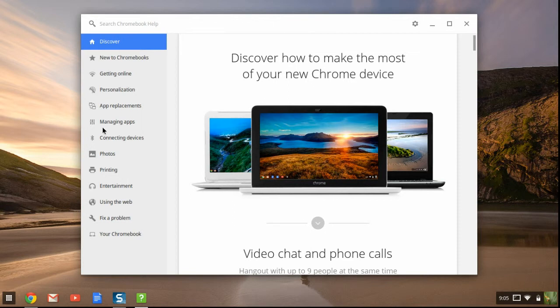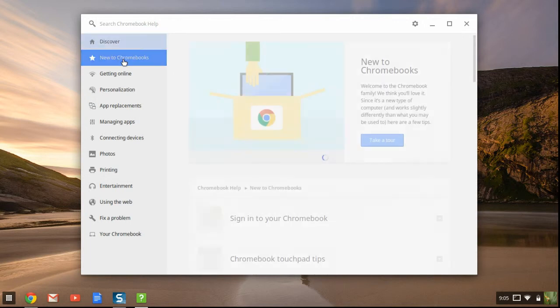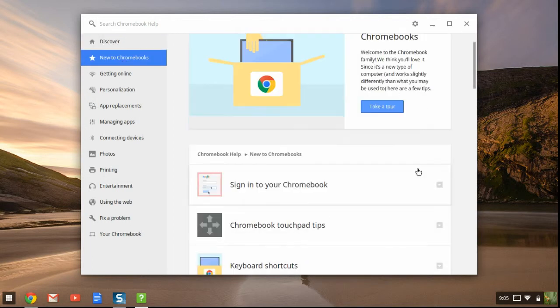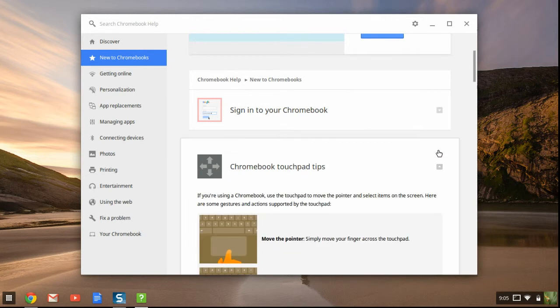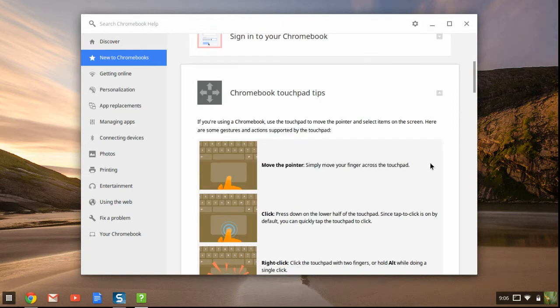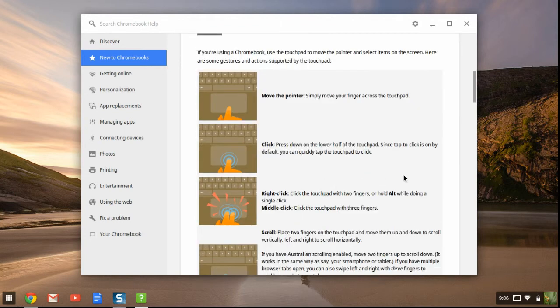You might have seen this when you first logged on for the first time. There was a tour screen that popped up that brought you into the help area. There are some great areas in here though that I'd like to point out to you. If you go into this new to Chromebooks area, it gives you some great things to review. First of all, I'd take a look at the Chrome touchpad tips, because the Chromebook touchpad is a little bit different than other devices we've worked on.